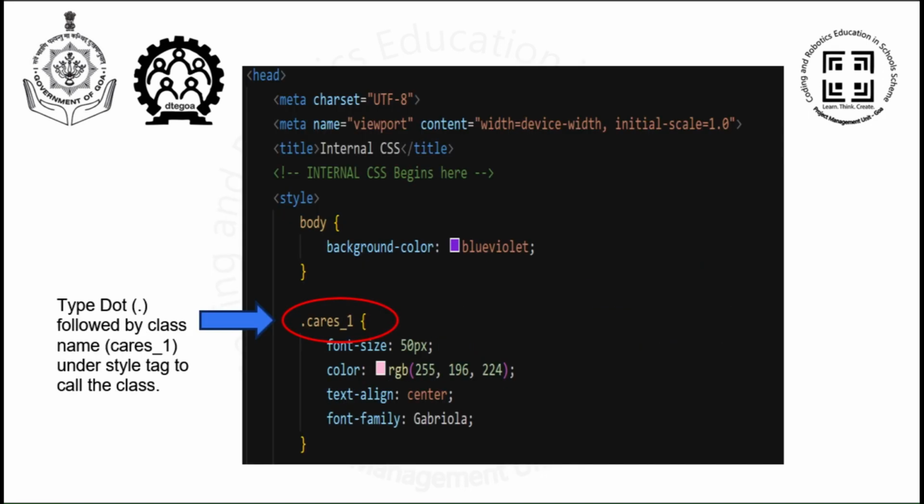Now to call the class, we make use of a dot operator. Class is called under style tag. So type dot followed by the class name, that is chars_1. Then under opening and closing flower braces, type the CSS properties for class chars_1.